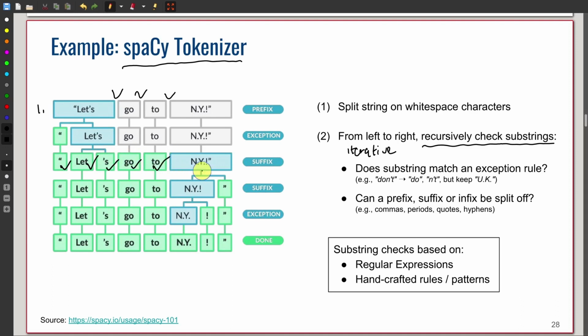When we get to N.Y. exclamation mark quotation mark, there are 2 suffixes that can be split off. And then finally, we see N.Y. as a case where it's an exception that doesn't need to be split any further. And then all of the remaining tokens are fine.